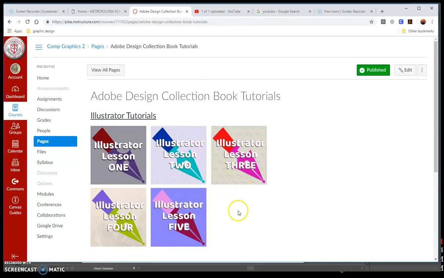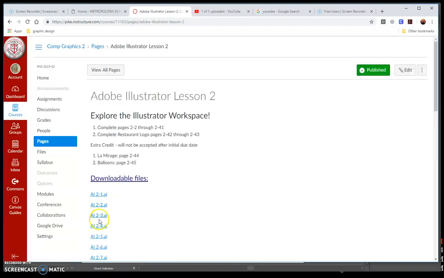This video is Touch 2 or Touch Type. So we're going to start with Illustrator Lesson 2. Open that up. And then your book tells you to open up 2-3 and save it as Touch Type. So open up 2-3.